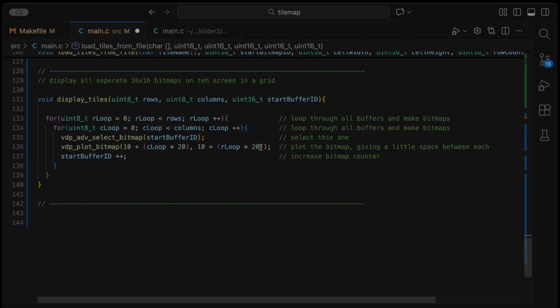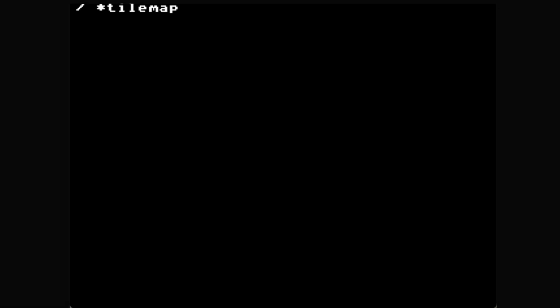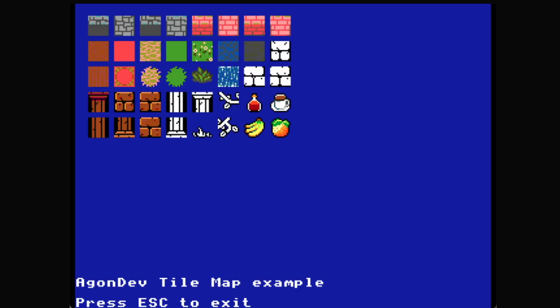So if we go over to our Agon and run the program, we can see all of our different bitmaps have been separated and displayed on the screen. I've put the blue background in here so we can see how some of them are transparent. Hopefully you'll find the C code here useful for including in your own projects for bringing in multiple bitmaps. The principles can easily be applied to BASIC or Assembler as well.